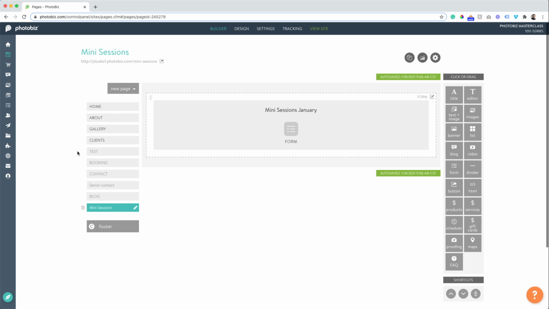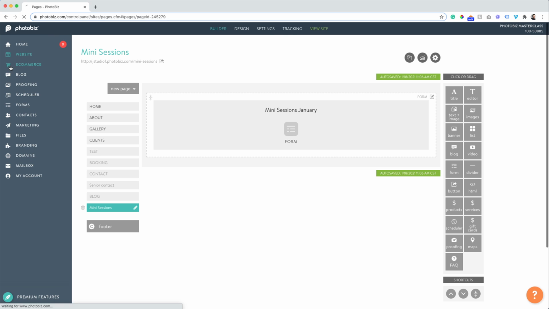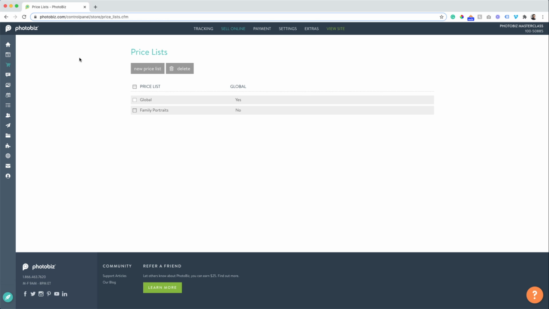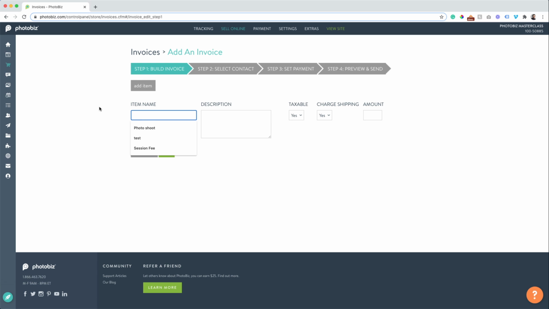Now, if you're somebody that's setting up this and you want to use it for invoicing, we're going to go back into your e-commerce here. And invoicing, it does exactly what it sounds like. It allows you to set line item invoices and send them out to your clients. So on this one, we'll say that this is your portrait session. You can put a little description on this as well.